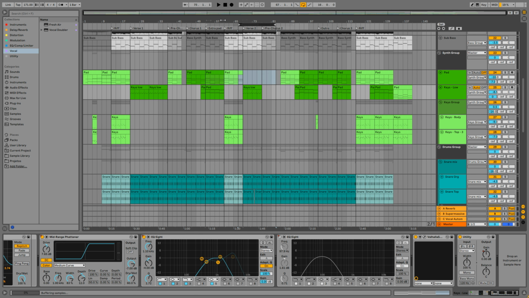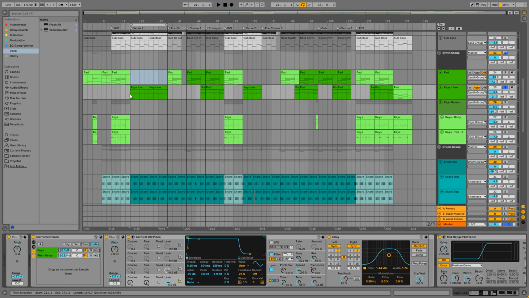There's also these keys that I used in the verse. Let's listen to them first. They're just some background keys that I used to give my verse some movement, so it wasn't just singing and drums and bass. It's almost like an arpeggiator, and it was made with Ableton stock plugins.